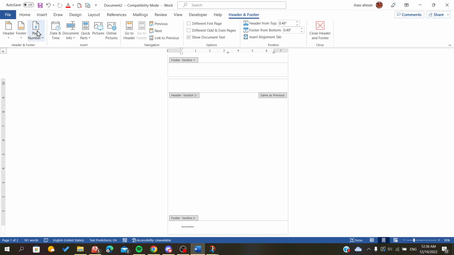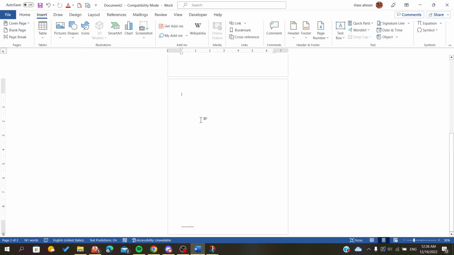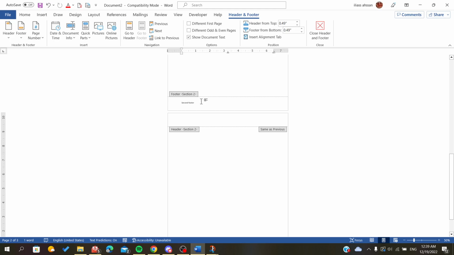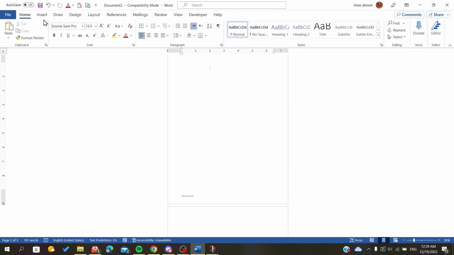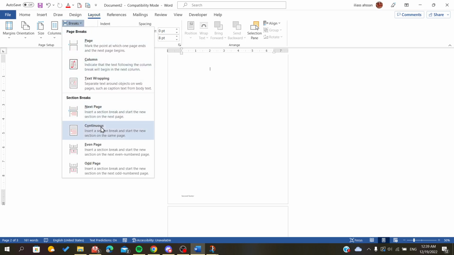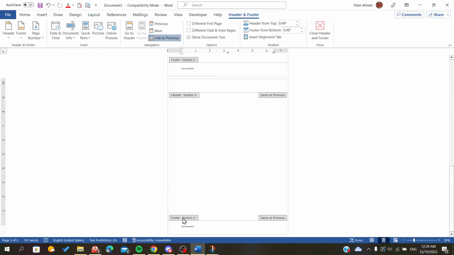We can do this on another page. Let's just insert a new page, for example. Now we will see the second footer because it is the same as previous. Because we have to insert another section on this page, let's go to Layout, Breaks, and for example, Continuous. And here we will find a section 3.